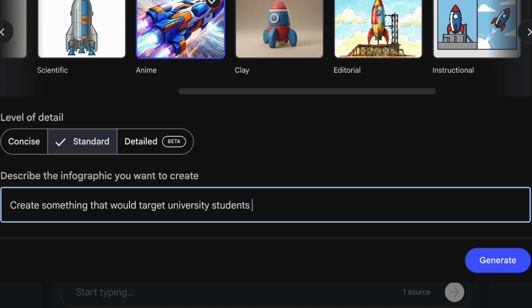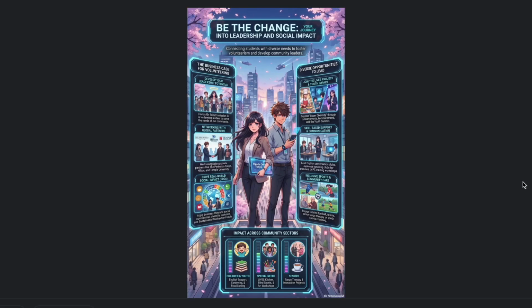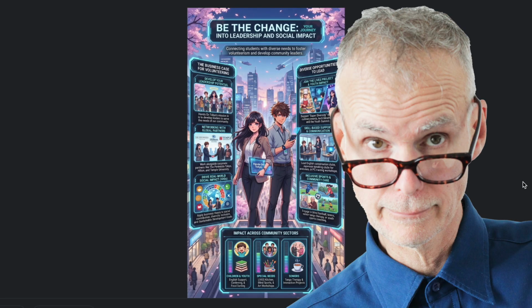And finally, there's an opportunity to refine the focus of the infographic. In this case, I will target Japanese university students studying business. Now this looks much better. And that's how you can use NotebookLM to quickly generate targeted, professional-looking infographics for different audiences.